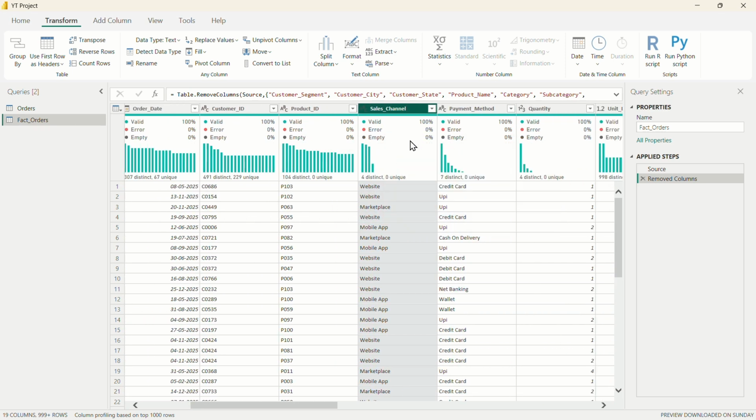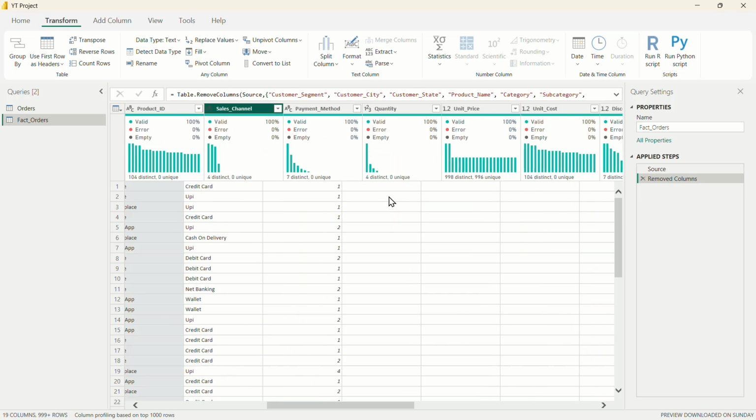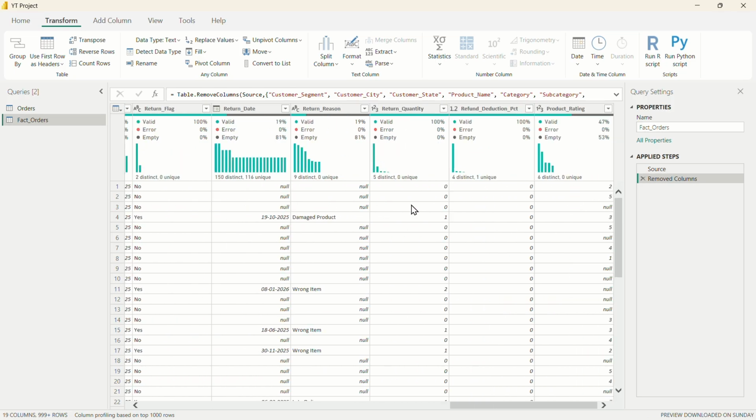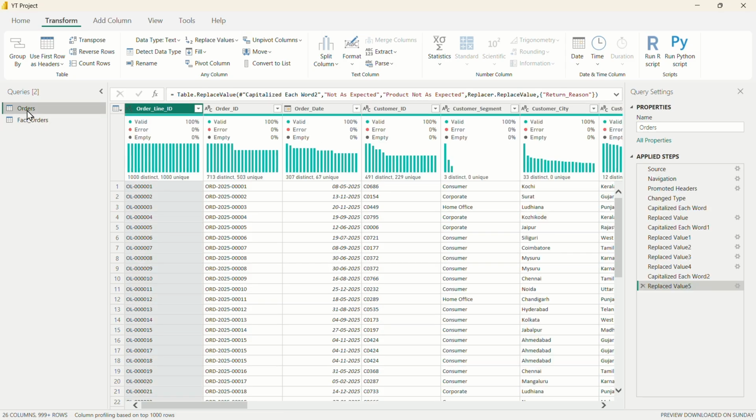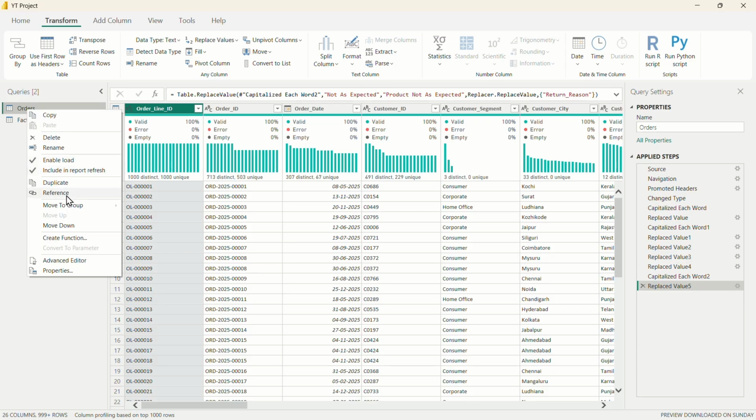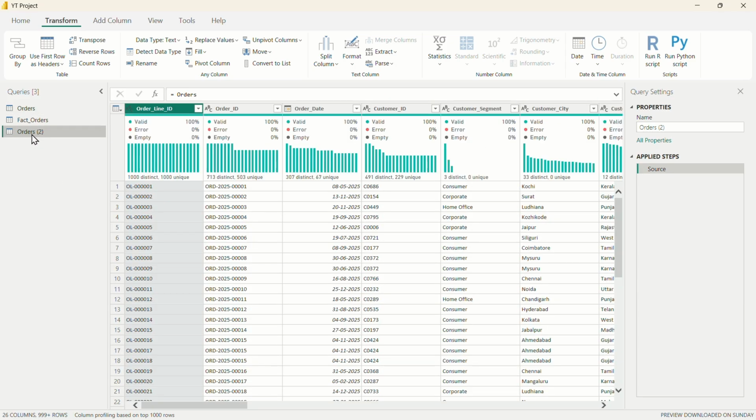And our fact table is now completed. So we will now create some dimension tables from it. Go to the orders, right click and click on reference. And in this, we will say dim. For dimension, we will use some standard formatting as dim, and we will say products.